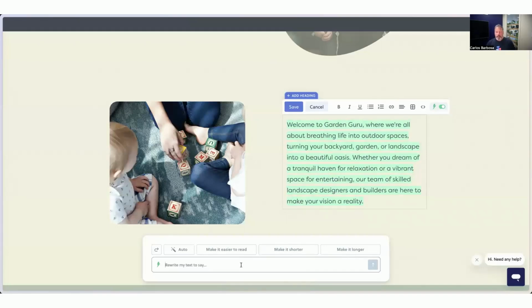So for instance, in this case, I might say, oh, it's lacking a bit of life. So I might say, rewrite this to be a bit more lively.